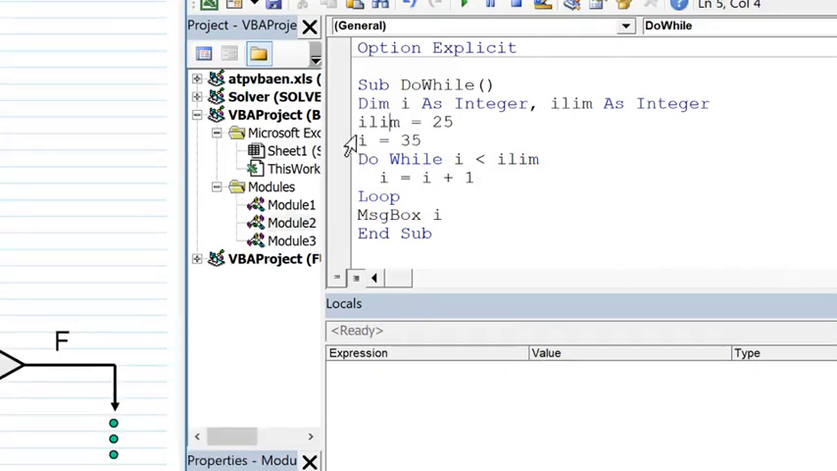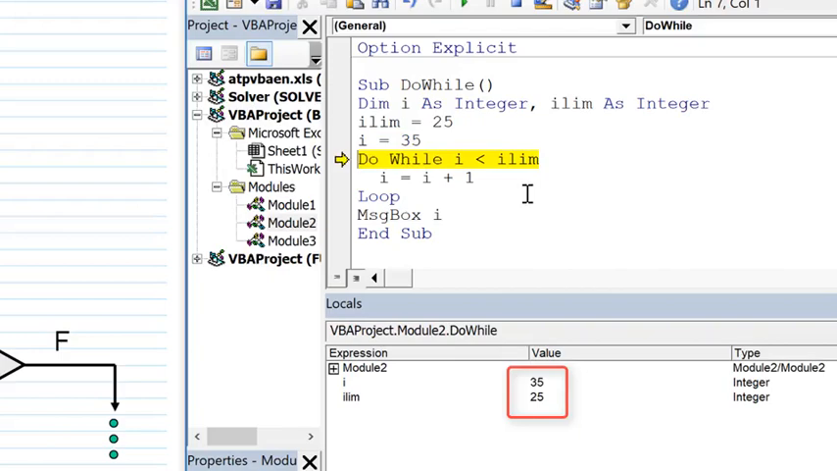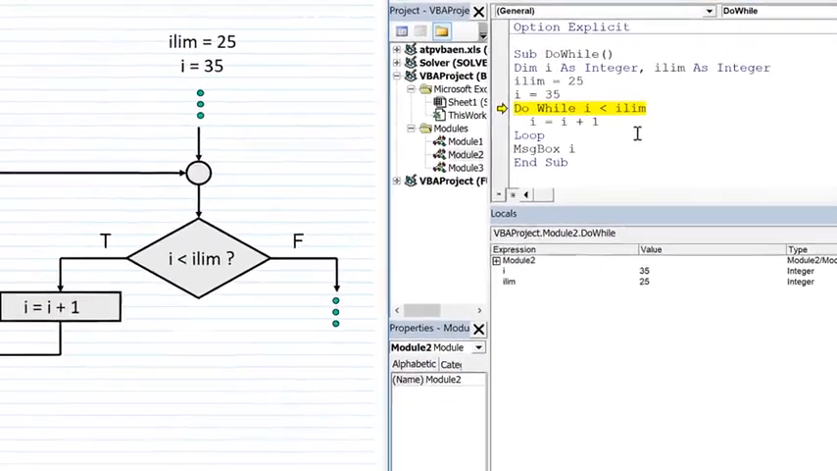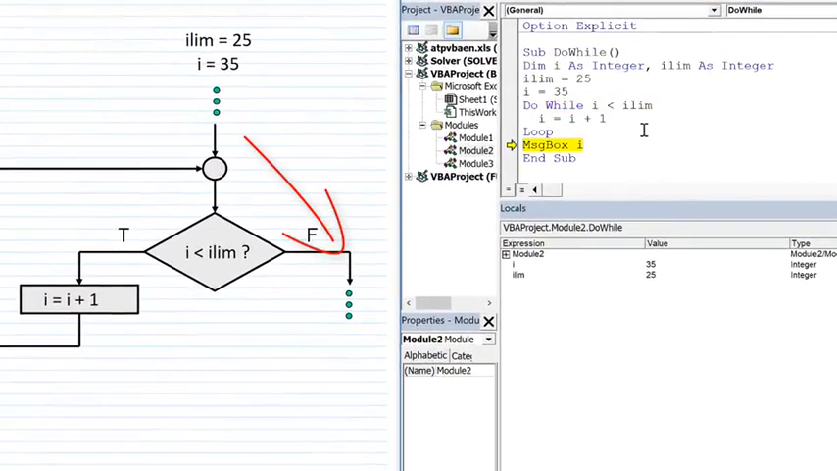I wanted to show you what happens when we set I equal to 35 going into this loop. So ilim is set to 25, I is 35. Because 35 is not less than ilim, we just skip right over and we don't even go through the loop once.